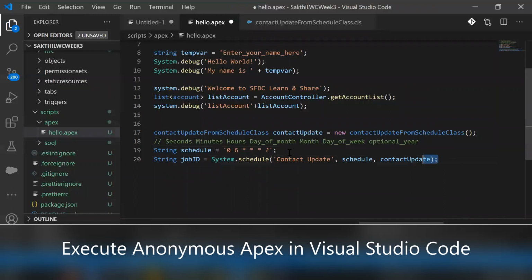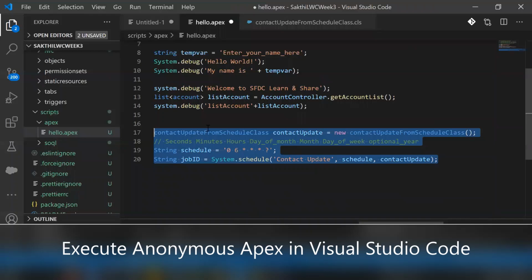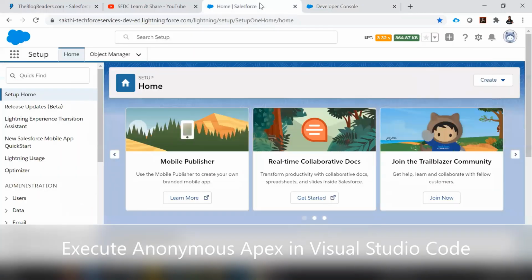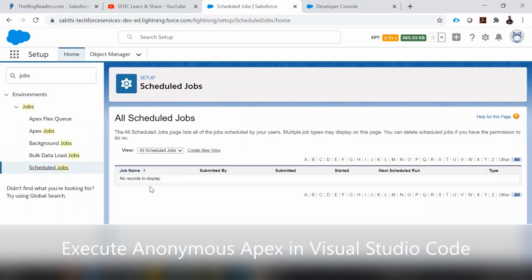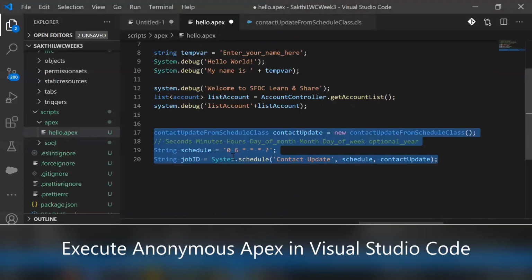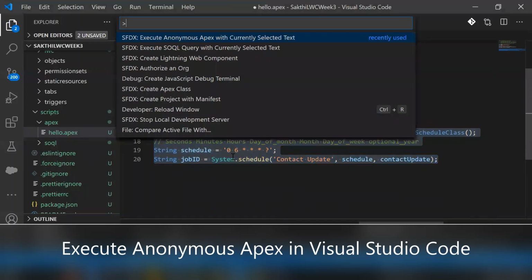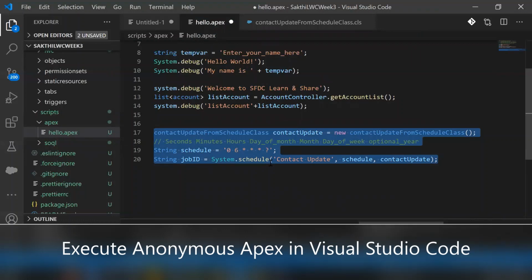Let's try to execute this statement from Visual Studio Code. Before I execute, let me show you where we can monitor the scheduled class. From Setup, type jobs and go to Scheduled Jobs. If you noticed, currently there are no records. Let's execute. Again, go to the command palette and select Execute Anonymous Apex with Currently Selected Text. It's executing, and it's executed successfully.